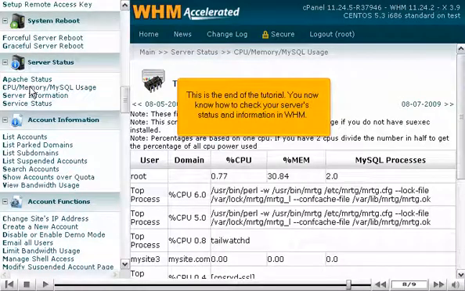This is the end of the tutorial. You now know how to check your server's status and information in WHM.